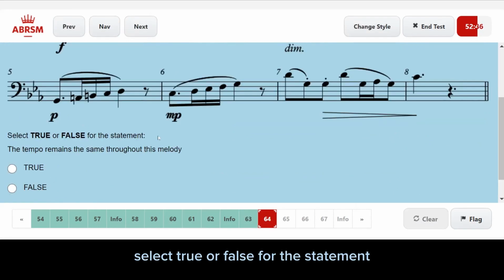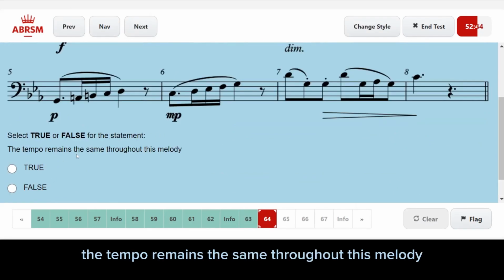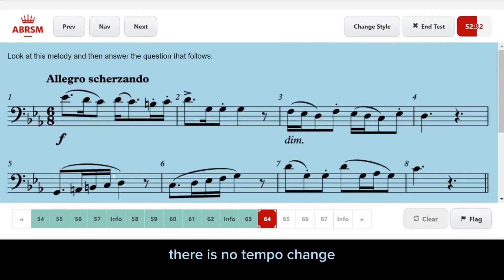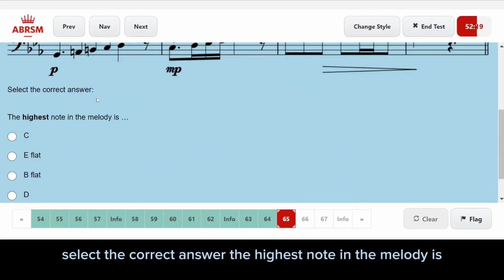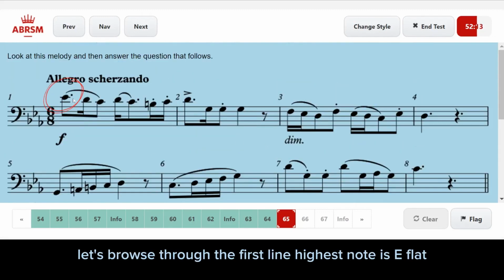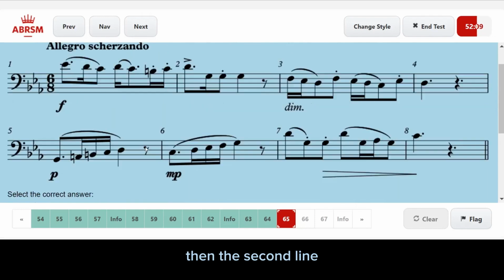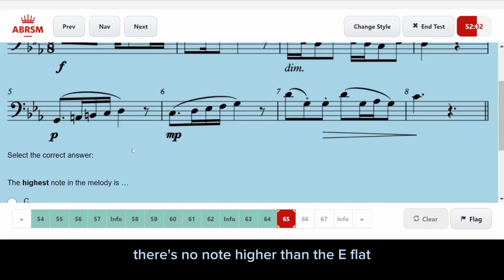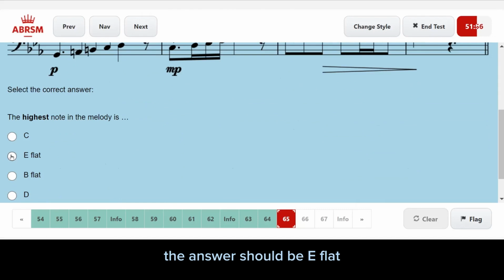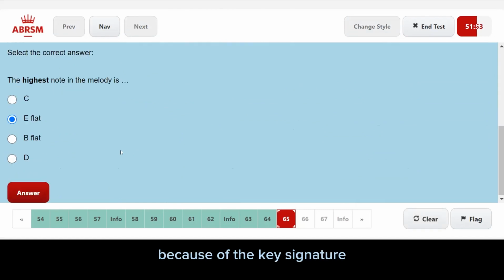Select true or false for the statement. The tempo remains the same throughout this melody. There is no tempo change, so I think this is true. Select the correct answer. The highest note in the melody is the highest note. Let's browse through. The first line, highest note is E flat. Then the second line, there's no note higher than the E flats. The answer should be E flat because of the key signature.